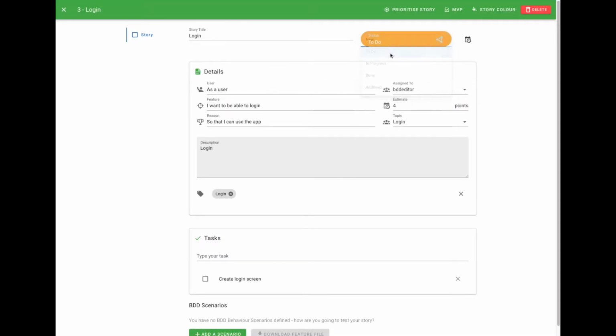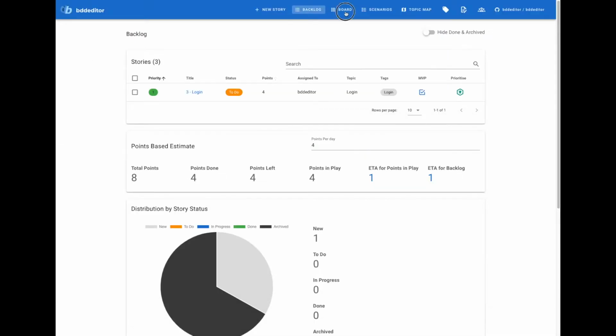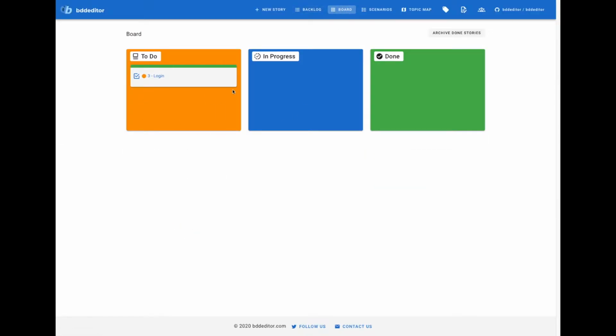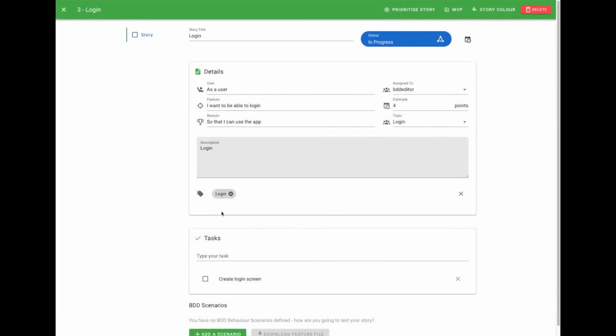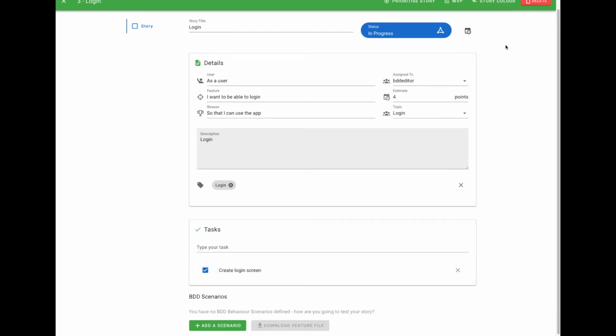We add it to do item. You can see the color coding changes, and it is now on our board. You can see the green colors here, so the color coding goes through the whole tool, and as does the MVP tick. So let's say we start working on it. We move it to in progress. Let's mark that task done.